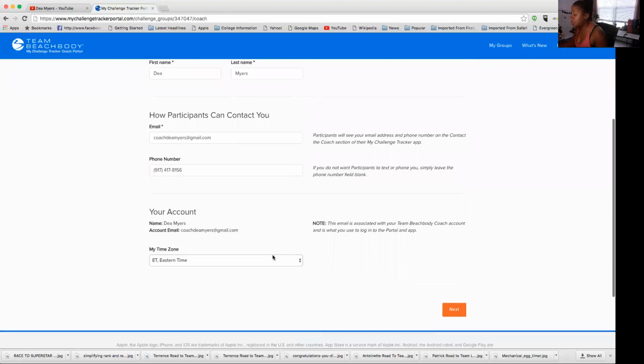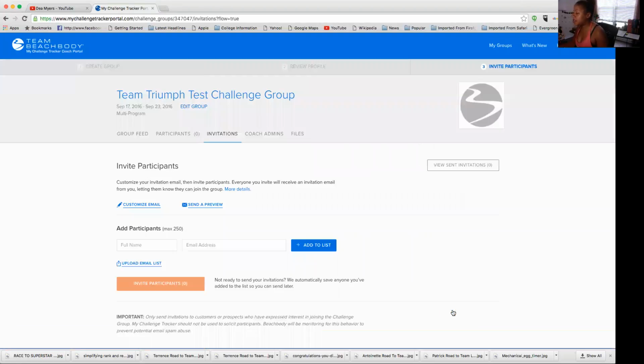Keep in mind that you want to set your time zone, because if you have notifications set for Pacific time, but you live in Eastern time, and you put it in for 5 a.m., it's not going to get to you until 8 a.m. So just check your time, and then you hit next. And then this is going to ask you to fill in the name and the email address of the people who are going to be a part of your group.